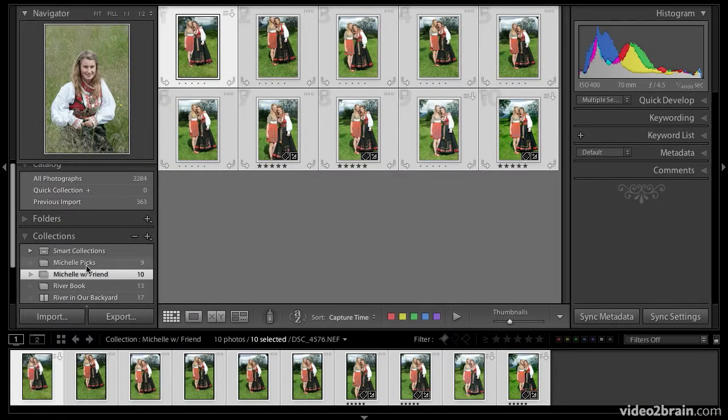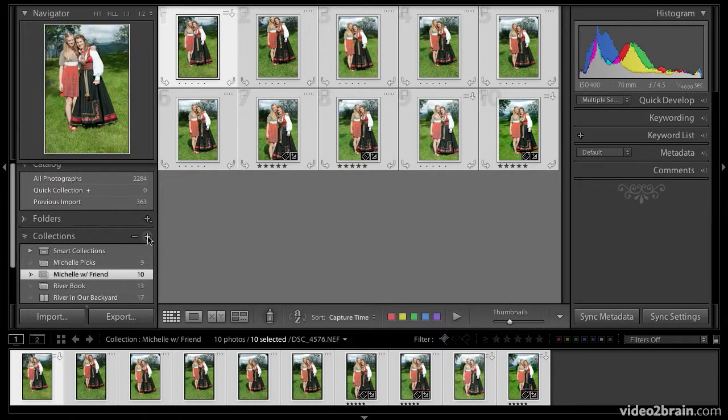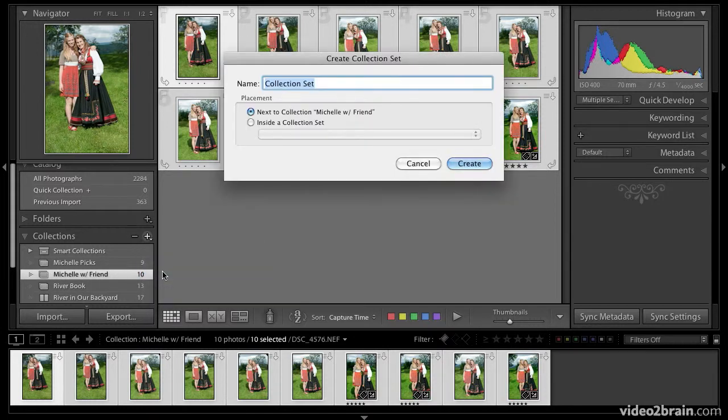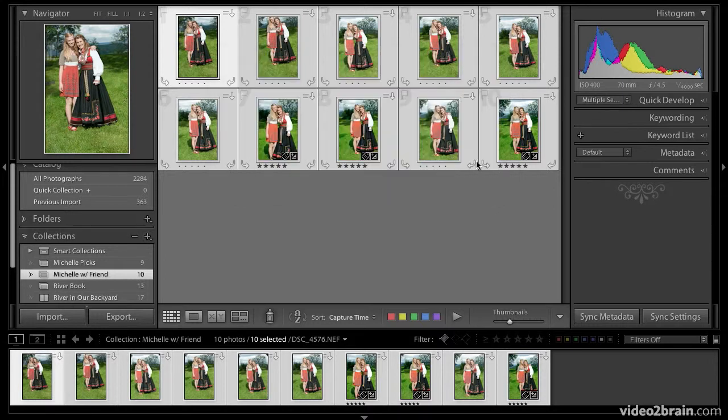Now I have two collections. And I want to create a collection set that those collections will reside in. I'm going to click on the plus sign again. Now I'm going to create a collection set. And this time I'll give it a name. I'll just call it, well, these are taken in Norway, so let me just call it Norway photos. And we want to put it next to the collection. None of this matters right now. The important thing is just give it a name and select create.